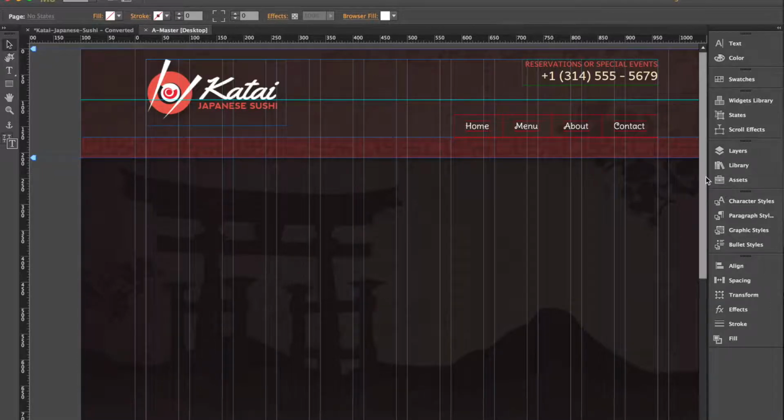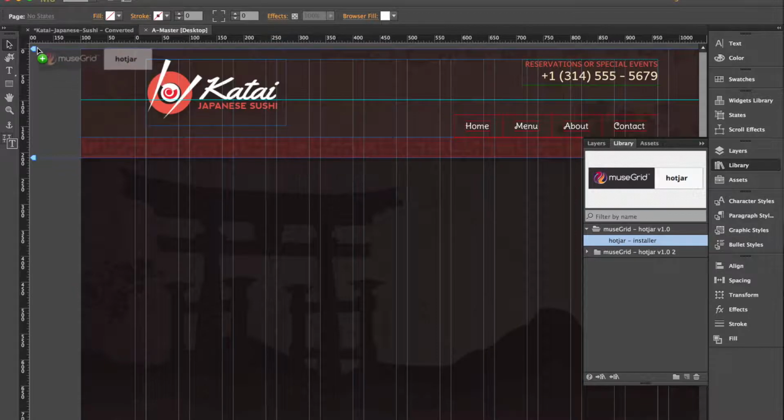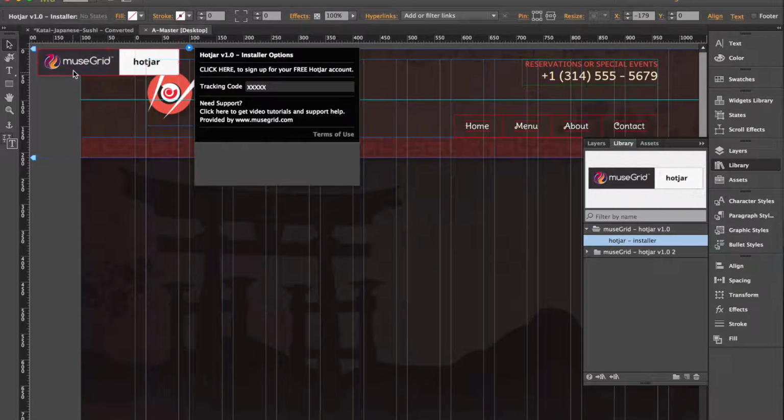So now that we have the master page open, we'll go to our library, and of course, yep, you'll see it. There's two of them installed, only because I guess I triple clicked. I'm just going to work off the first one. And I'm going to take the Hotjar widget and I'm going to simply drag it out to my design canvas.